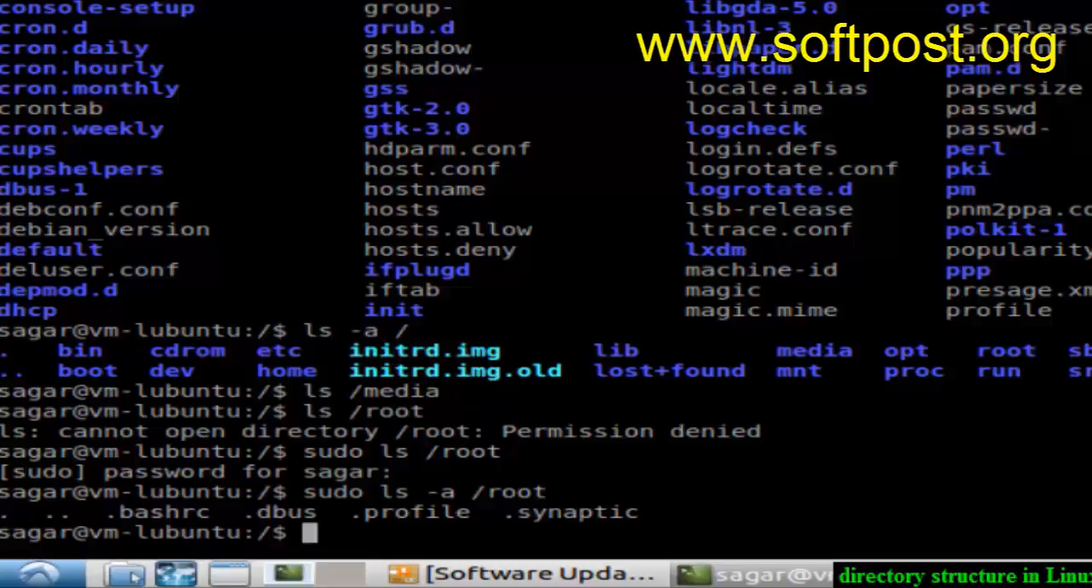So all these files and directories are available in Linux, and you can just explore them by using the ls command and viewing the file contents that are interesting, and that's how you can learn Linux.